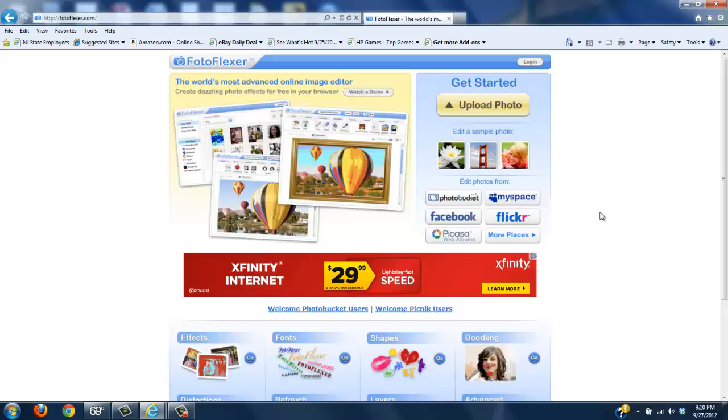However, having said this, I think the weakness of the photoflexor site is that it has a lot of silly applications that I believe might be distracting to students. I will show you some of these when we review photoflexor.